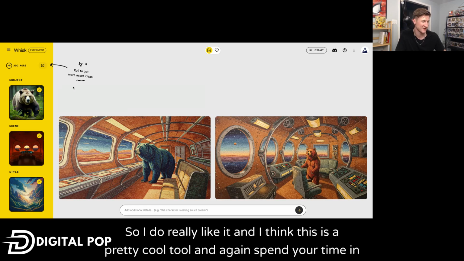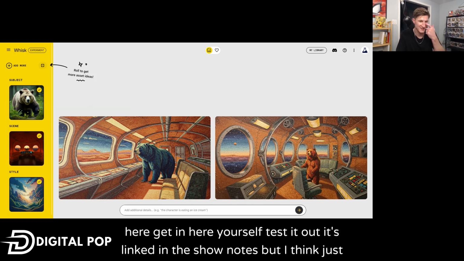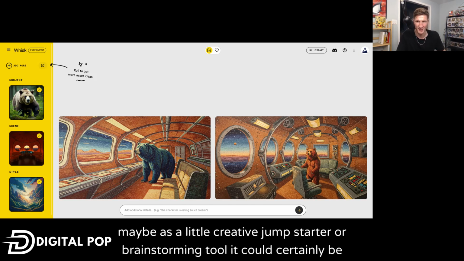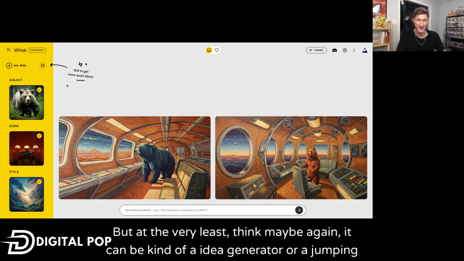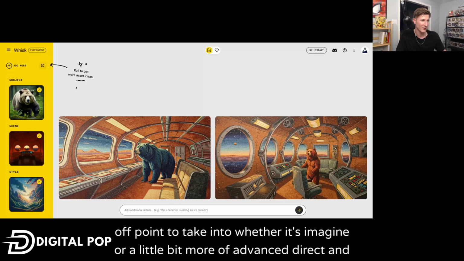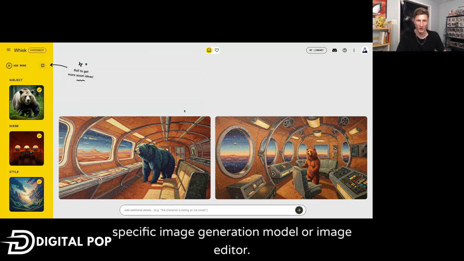So I do really like it, and I think this is a pretty cool tool. And again, spend your time in here, get in here yourself, test it out. It's linked in the show notes. But I think maybe as a little creative jump starter or brainstorming tool, it could certainly be useful, and it is an experiment at this point anyway. But at the very least, I think it can be an idea generator or a jumping off point to take into Imagen or a more advanced, direct and specific image generation model or image editor.